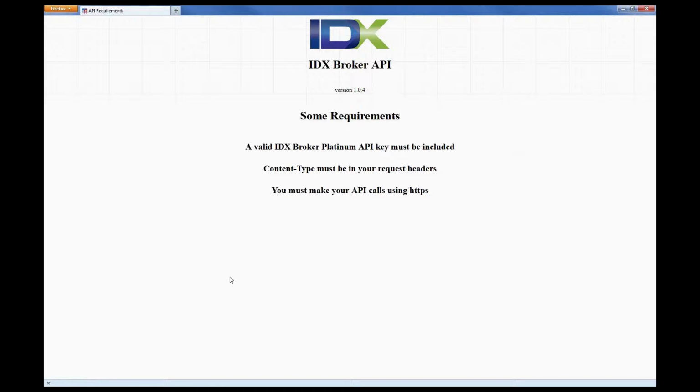So we do have some requirements. Obviously, you're going to need an API key, an IDX Broker Platinum key. That has to be included in your API call. The content type must be set in your request headers. And I'm going to go over the anatomy of a call here shortly in this webinar, so that way you can see these sections I'm talking about if you're not already using them. You must make your API calls using HTTPS.